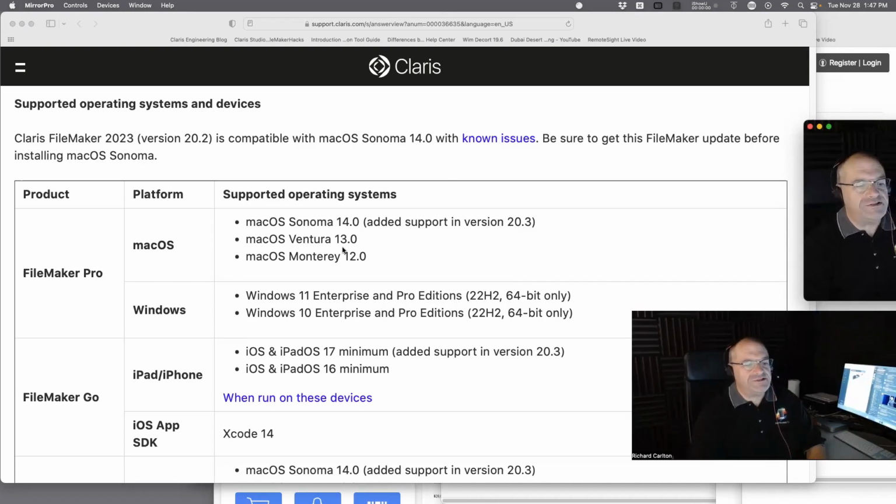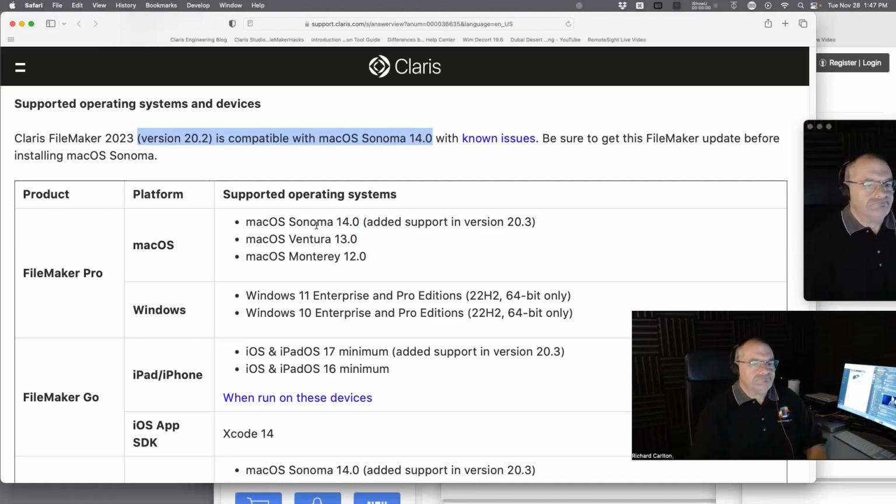Yeah, there you go. So what it says right here is macOS Sonoma, which is macOS 14, that Claris added support in version 20.3. Except that if you go back to 20.2, it says it was compatible with 20.2. So this is just one of those little confusing moments. There was initial support in 20.2 with additional bug fixes and corrections in 20.3. So it was improved. I would simply say 20.2 is the initial and 20.3 makes it better.